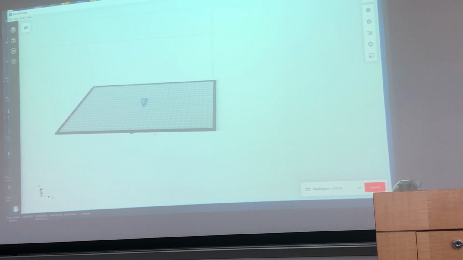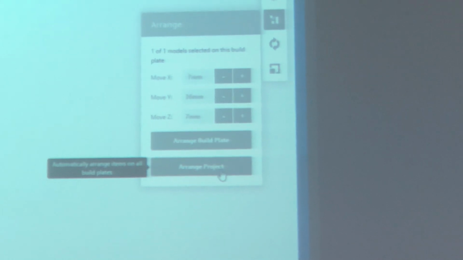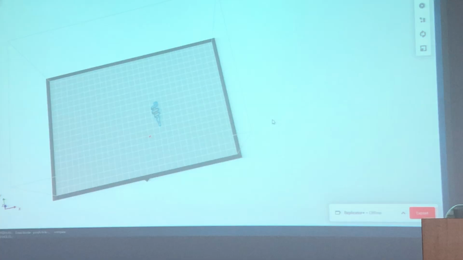There are buttons on the right here. There's an estimate and preview button, a model information button, a print settings button, an arrange button, an orient button, and a scale button. So arrange is about telling it where to move stuff. Clicking on that button again closes that. I don't need to tell it I want to move it over here, I can just move it over there.